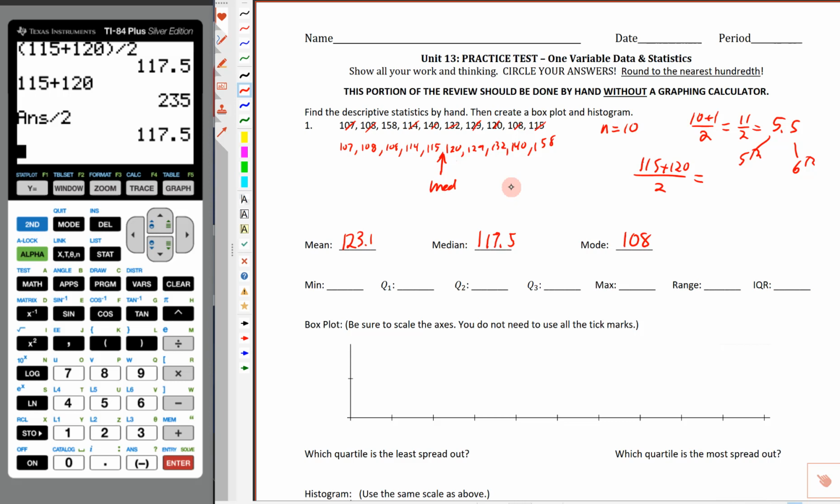So we'll see if we come across something like that. And then let's do the min. The min is 107, so that's this one right here. So the min is there. The max, I like doing it this way, so the max is 158.